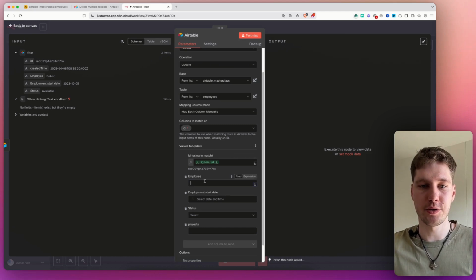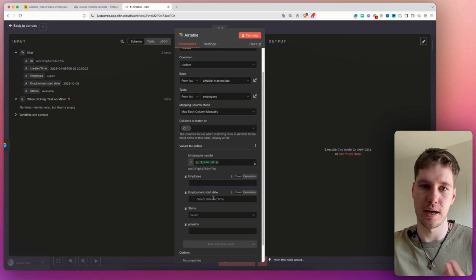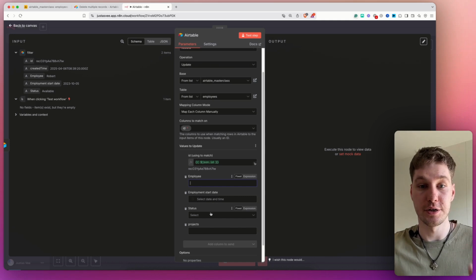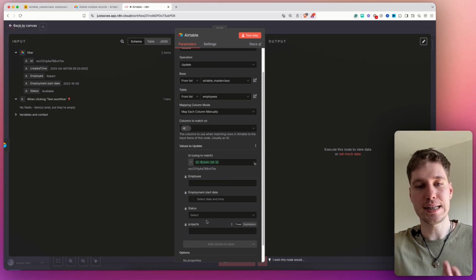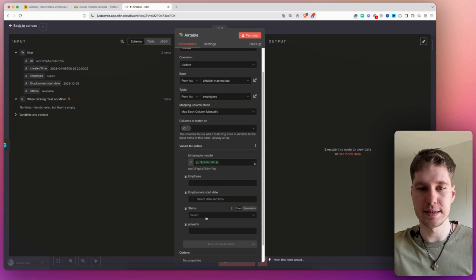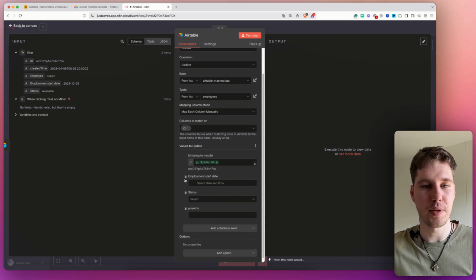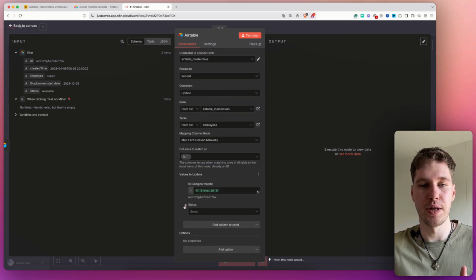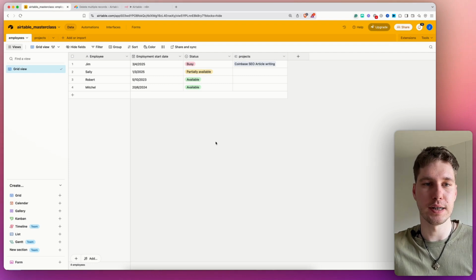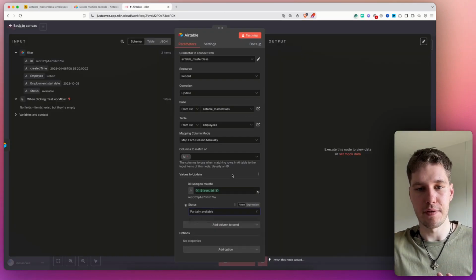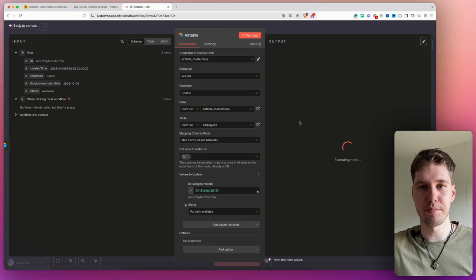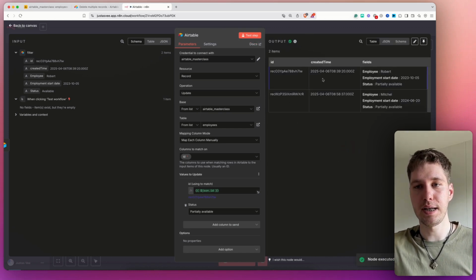Then we have an option to update the name of the employee. We can update their employment start date, their status, or assign projects. Let's say in this case, all I want to update is the status. So I'm going to remove the employee name, the employee start date, and the projects. But in this case, I'm going to set their status to partially available. So if we go back to Airtable, you can see that they are still available because I haven't run that. But if I click test step, what's going to happen is that the status is now partially available.